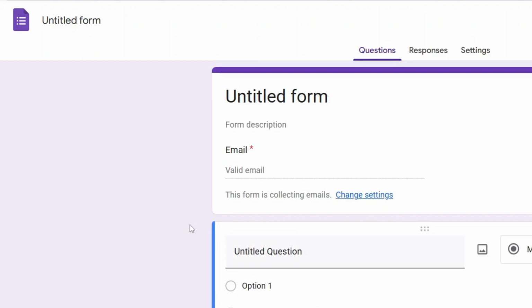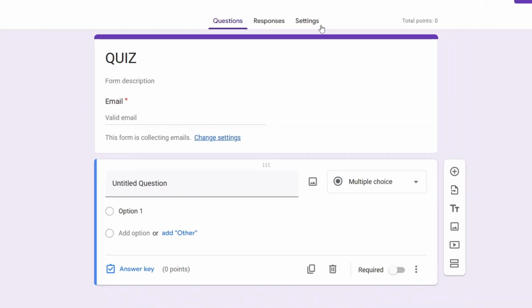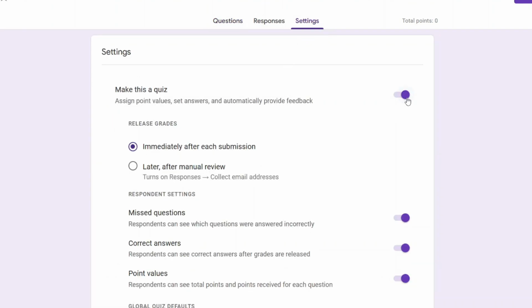Next, give your quiz a descriptive name. Click on the title at the top and type in something clear and informative. This will help both you and your respondents know exactly what the quiz is about. After naming your quiz, go to the Settings tab at the top. Here, toggle on Make this a quiz. This important step enables quiz-specific features, like assigning points and marking correct answers automatically.